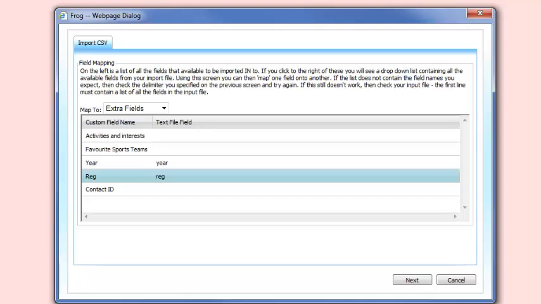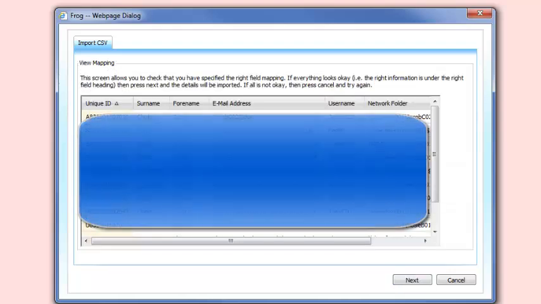This information is probably already in Frog, and this may be extra work that I didn't need to do, but again, brand new to it, so I just put them in there so that I could do a bit of testing. Once you've matched your fields up, click Next.